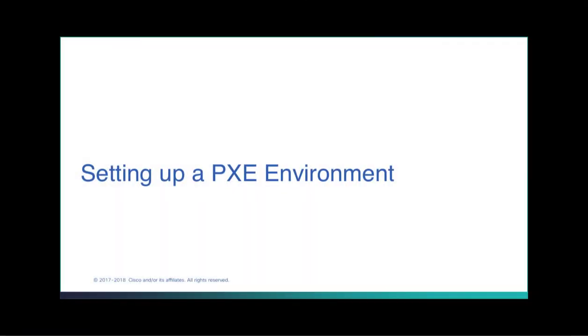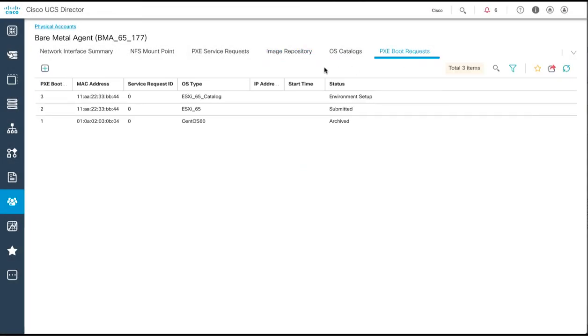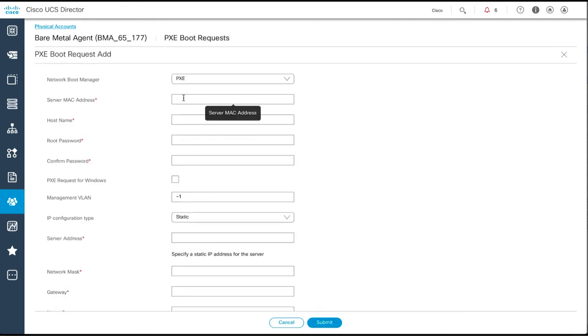Setting up a Pixie environment. To deploy a Pixie, add a Pixie boot request. Use this procedure if you want to deploy an OS image without executing the entire workflow.